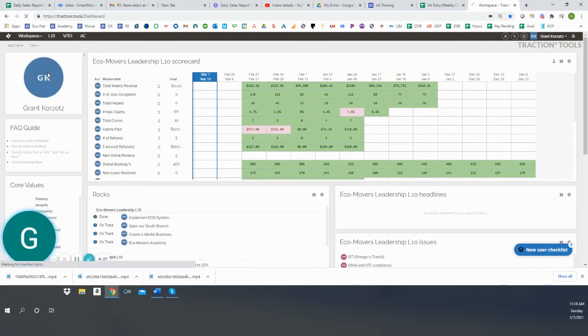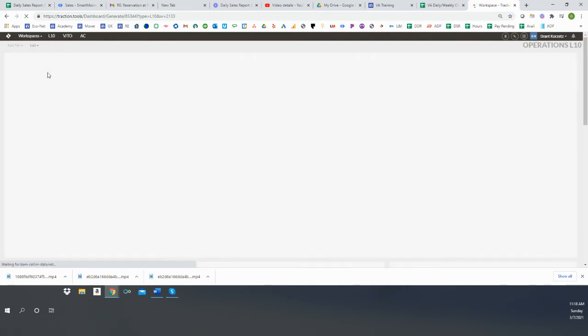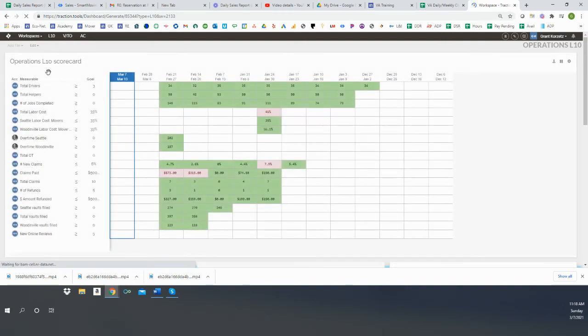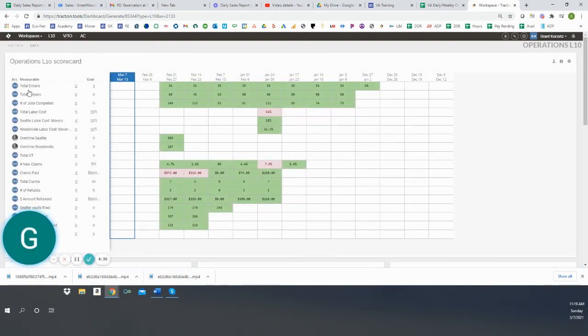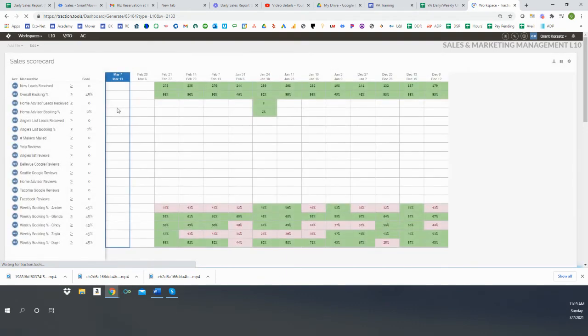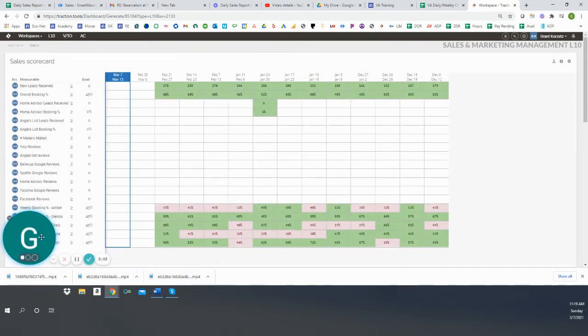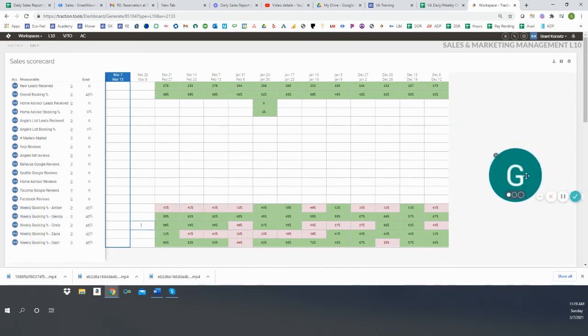There is the operations L-10 meeting, and this one has different KPIs as well. A lot of them are similar. You'll see things like total helpers that was in the last report, labor costs in the last report, amount of refunds. As soon as you fill out a KPI in one report, it's going to populate on the operations scorecard, on the leadership scorecard, and some items will populate on the sales scorecard as well, like, for example, the booking percentages down here. If you fill out one scorecard, it fills it out on all of them.